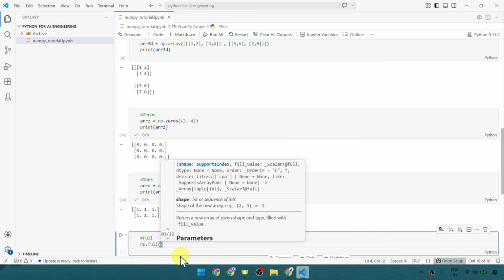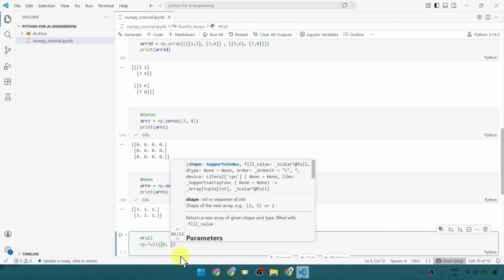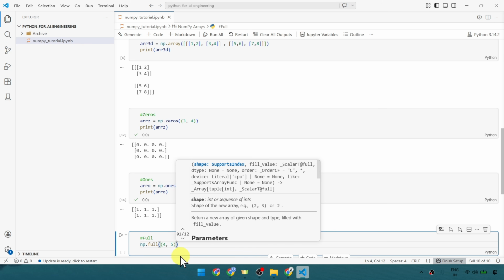And now the first argument will be a tuple. So let's provide opening and closing of round parenthesis. And here we need to provide number of rows and number of columns. What it is going to do, you will just see. So here let's provide number of rows as 4 and then comma and number of columns as 5. Now as I told, we need to provide 2 arguments. So the first argument is a tuple, which is having 2 items, rows and columns.